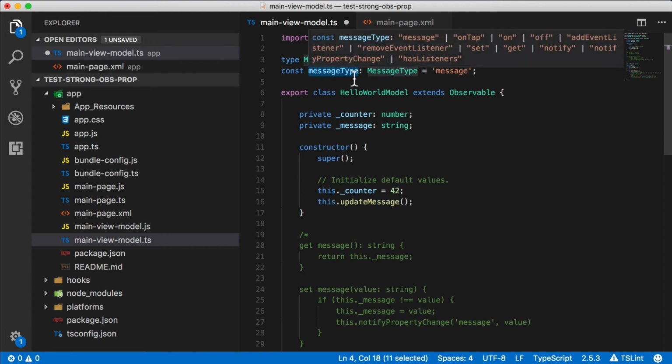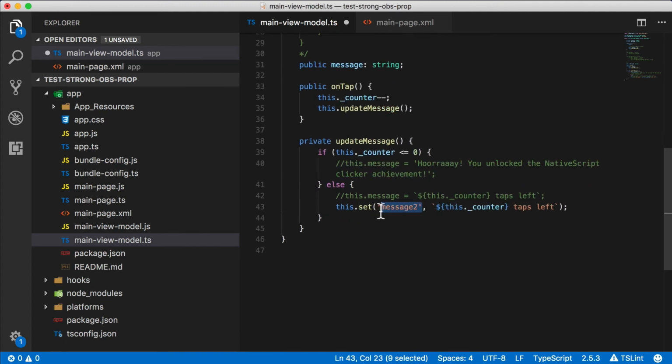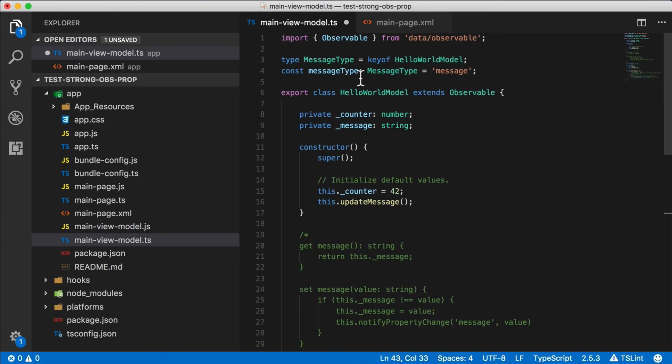And now we can take this constant and use it here in our set method. This way, you're always strongly typed, and you never have to worry about mismatches of this type. Now, a shorter way to write this would be to just skip this whole line altogether and just have a one-liner like this. Constant message type is keyof HelloWorldModel equals message. And you still get the same ability right here.